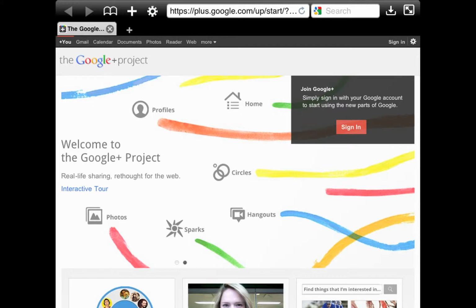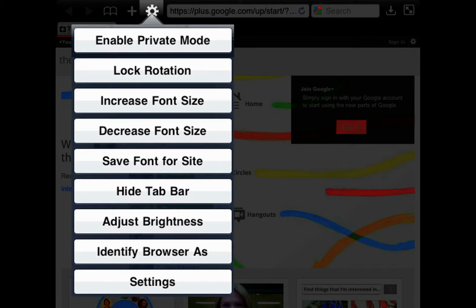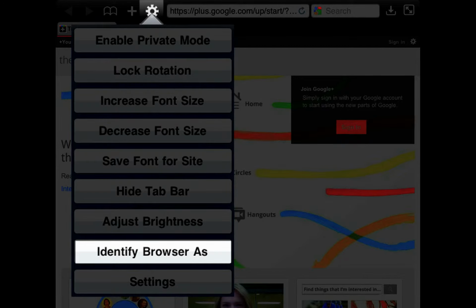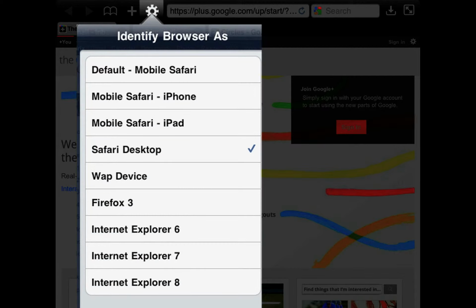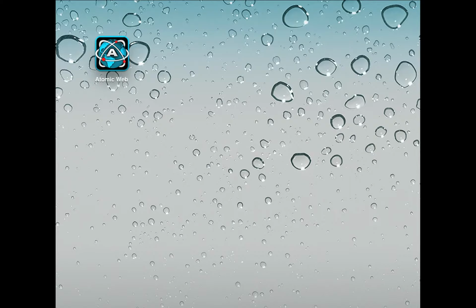Basically, the first thing you're going to want to do is go up to the gear and highlight it. Once you highlight this gear, it's going to drop down a dialog box. You're going to look down the dialog box to where you find Identify Browser As. You're going to select this, and once you select it, it's going to launch you into another dialog box, and you're going to look down that dialog box, and you're going to choose Safari Desktop. It's always best to close the application after you do certain things with preferences and make changes. So close it out and launch it again.